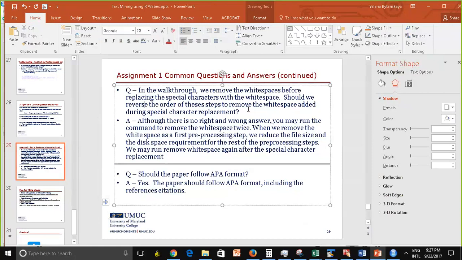replacing the special characters with spaces, right? Well, you can run the same command more than once. You can remove the spaces to start with, and then you can do it again to remove the introduced spaces while applying other operations. And the paper should follow APA format, yes.